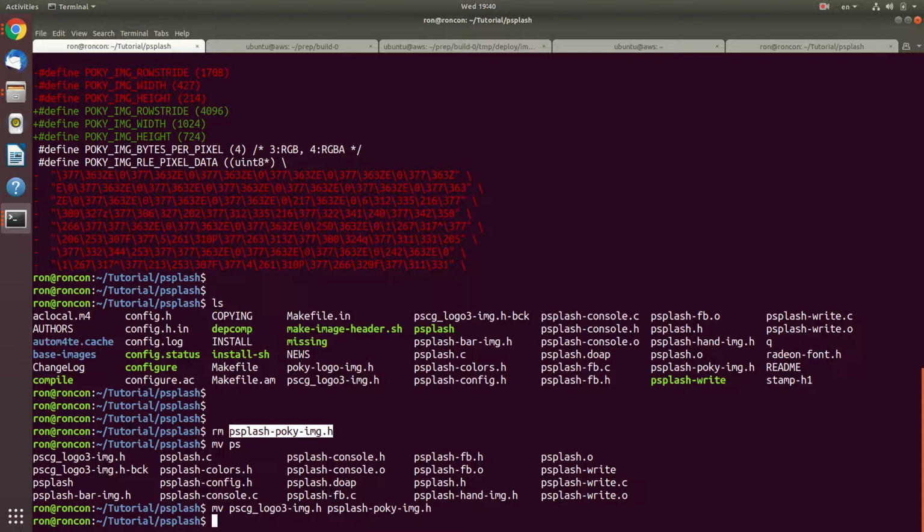Now I can actually go ahead and apply a patch, but I don't really need to. What I'm going to do at the first phase is exactly what the meta pokey layer does when it wants to override, when it wants to add in the bbappend, when it wants to override the file. So that's exactly what I'm going to do.